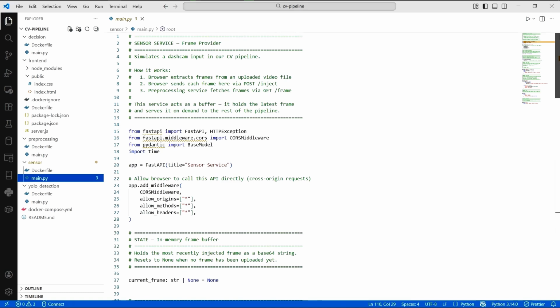This creates the FastAPI application. One line and we have a fully functional web server. The CORS middleware allows the browser to call this API directly. Without it, the browser blocks cross-origin requests by default, a security rule called same-origin policy.